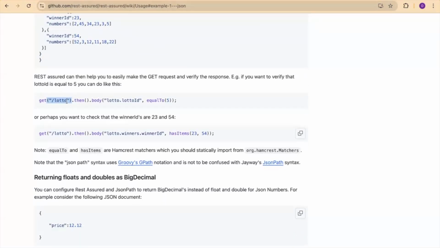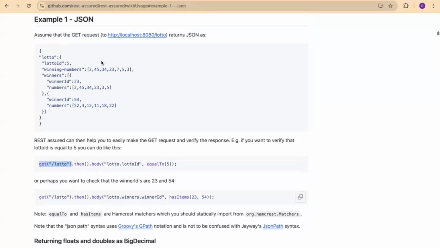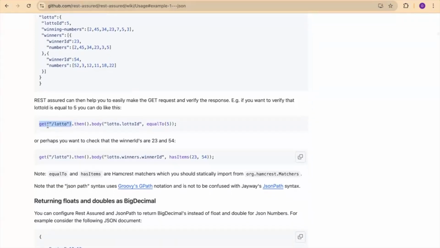So we have get /loto dot then. These are keywords. Dot then. So have then and then get the body. Okay. Dot then get the body. And what is the body of the response? So we have the endpoint. Because it's a get, I don't think there is any request that is being sent here. So all we are doing is to just get this endpoint and get.